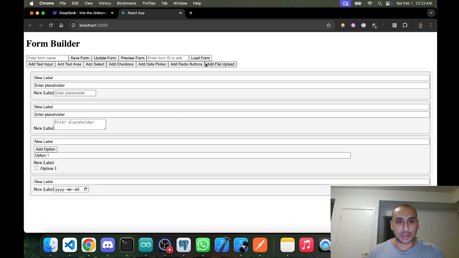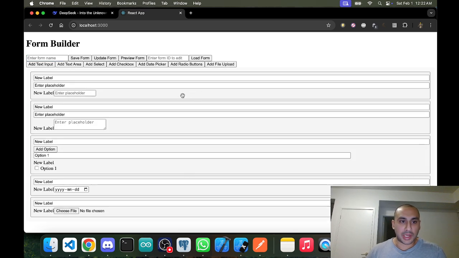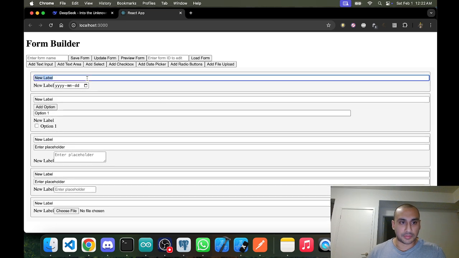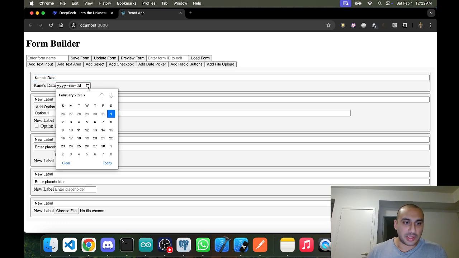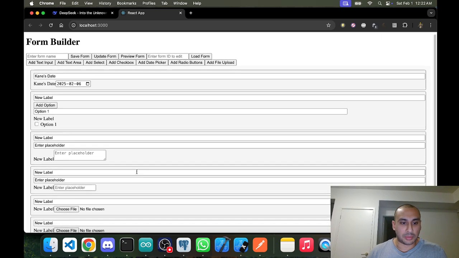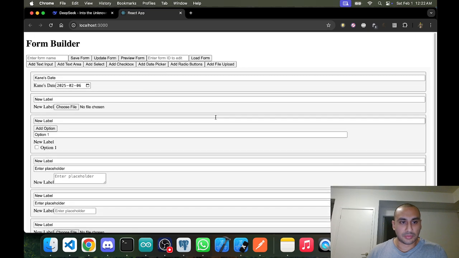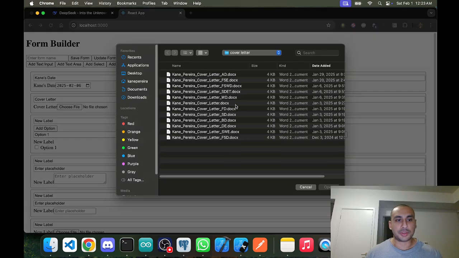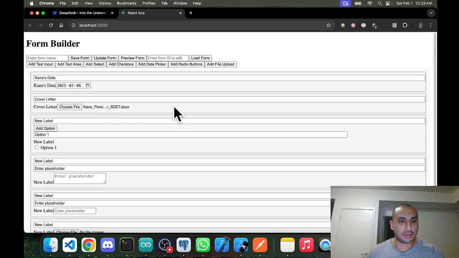Here you can add a bunch of different things here, and the nice part about React, it's got a drag and drop feature, so you can kind of customize it on the fly. So for example, Kane's date. So this is basically a date picker option, so you can pick a date here, and then similar to how you would do so on one of those job application forms. So I also have an add file upload here. So for example, I created a bunch of cover letters, right? So let's put cover letter, and then I want to choose file. I'll choose software developer and test or something like that as my cover letter. It lets you do that here.